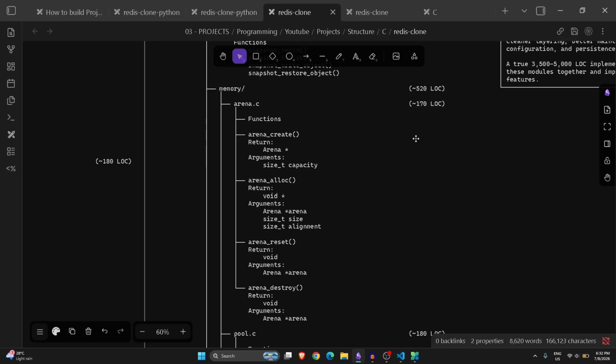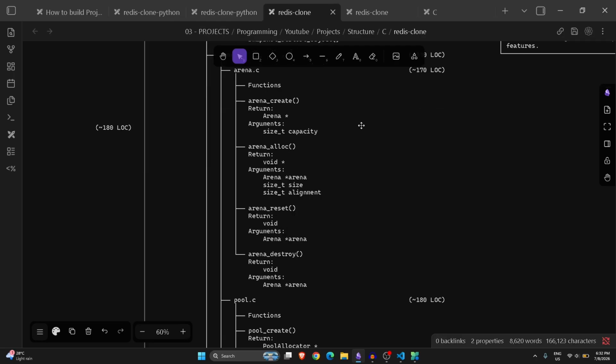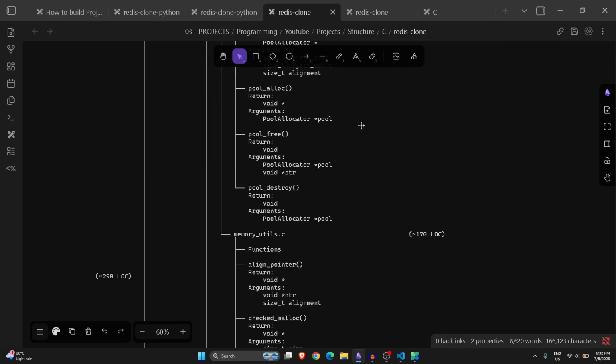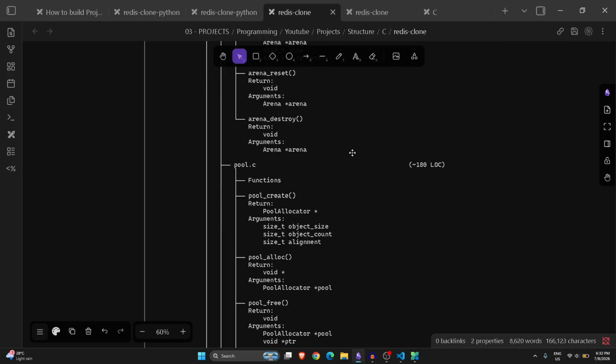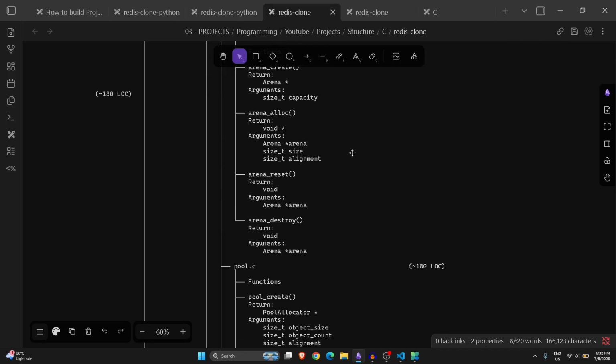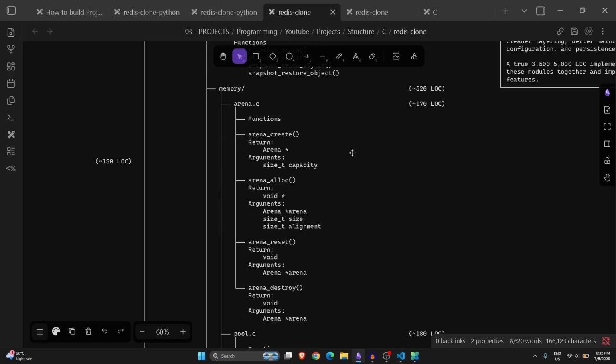So today we are going to build the memory folder. Now there are three files inside the memory folder. The first one is arena.c, then pool.c and memoryutils.c. Each file has more than three functions. So let's start with arena.c.